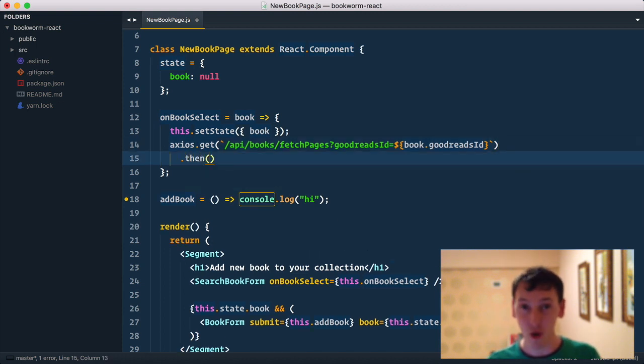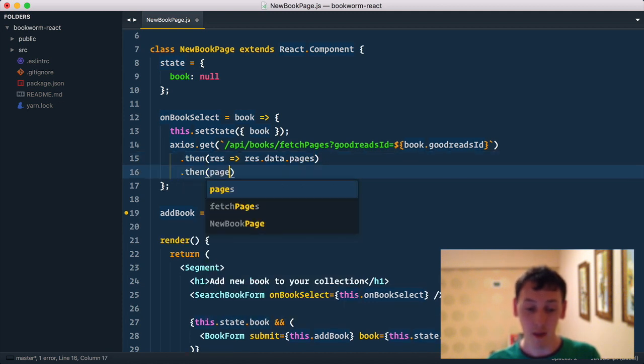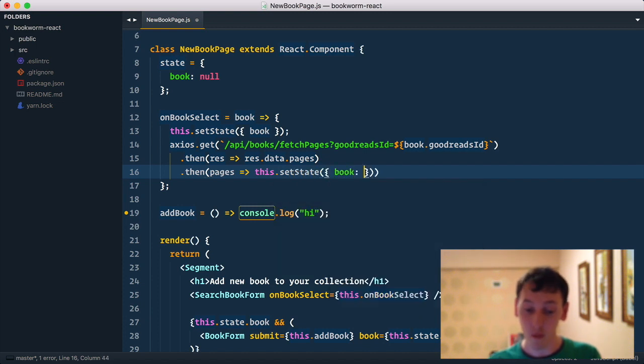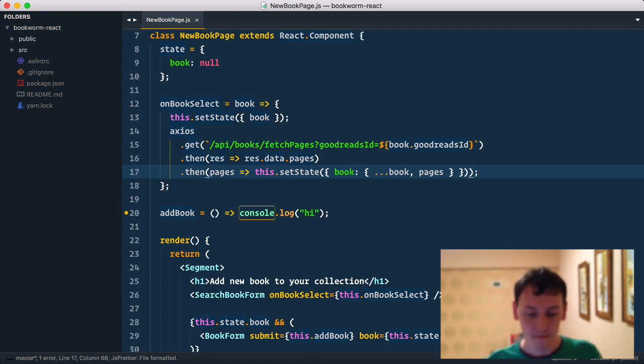And from the server, as we control it, we can have any kind of response. So we can shape it. So in this case, response data, we call it pages. And after that, we have pages. I want to set state for the book. And I want to take all the book information that I already have and then override pages. Pages, not override, there is no pages, they are undefined right now. And that will become quite important, I think, in a couple of minutes. Okay, so now we're making the request.